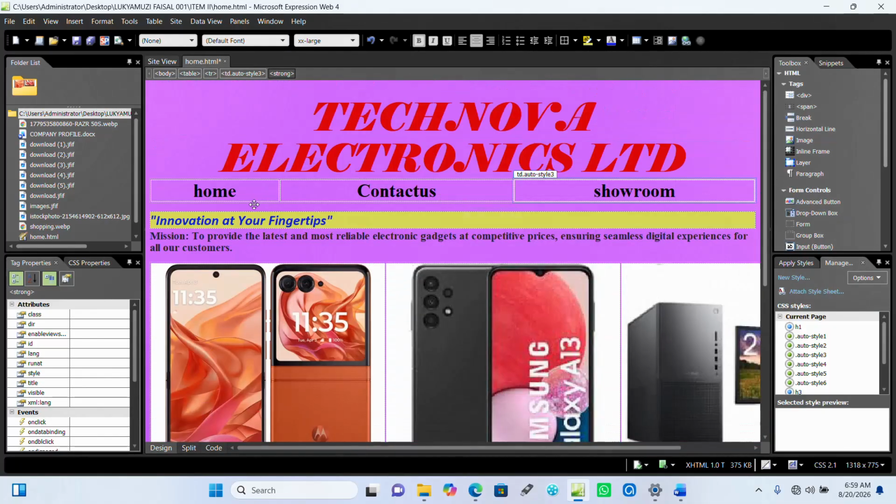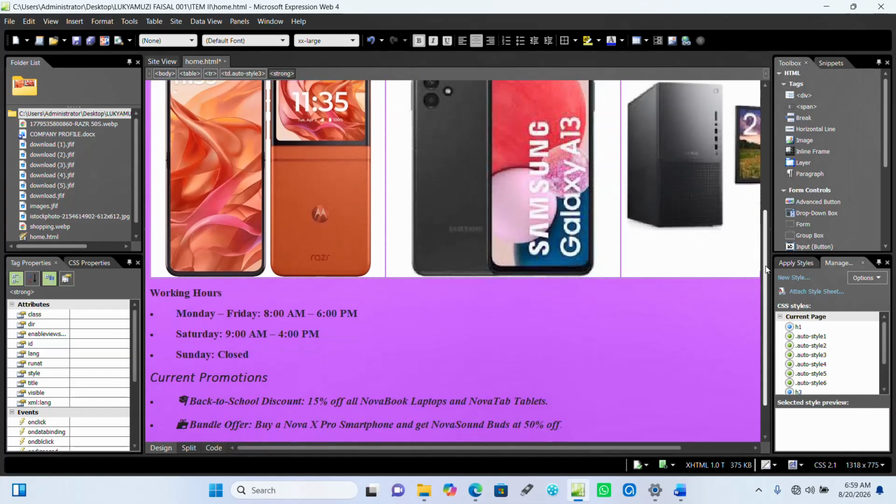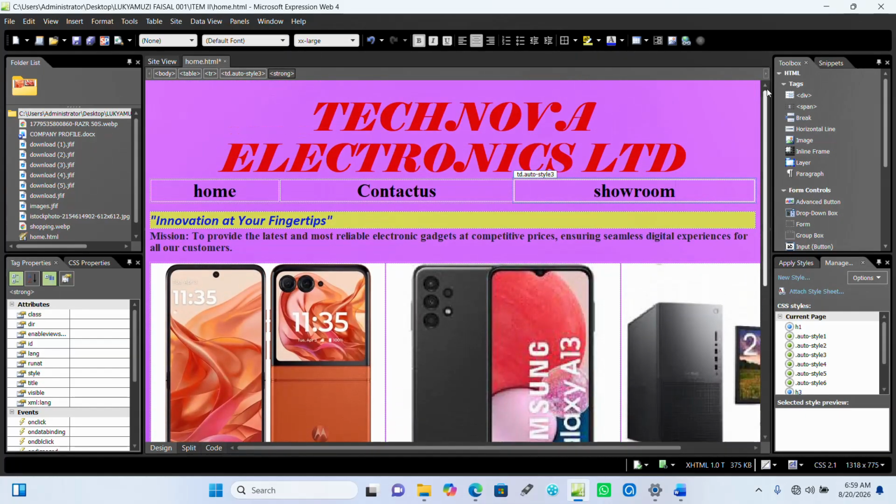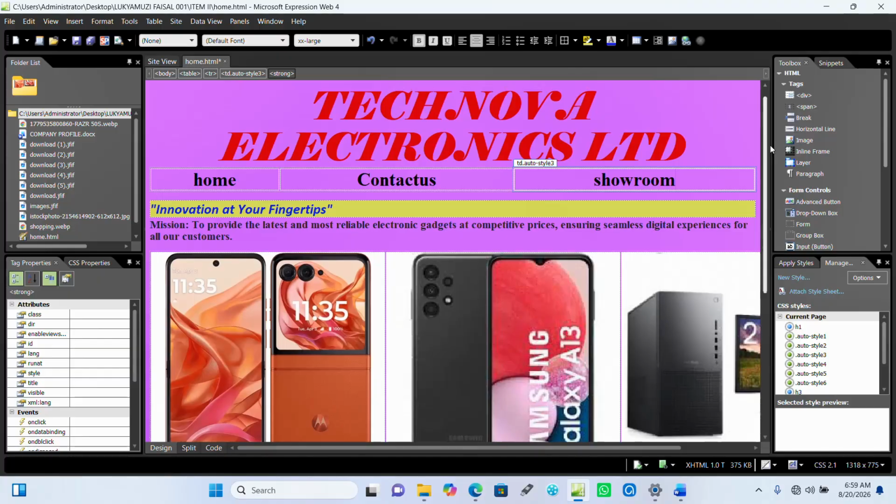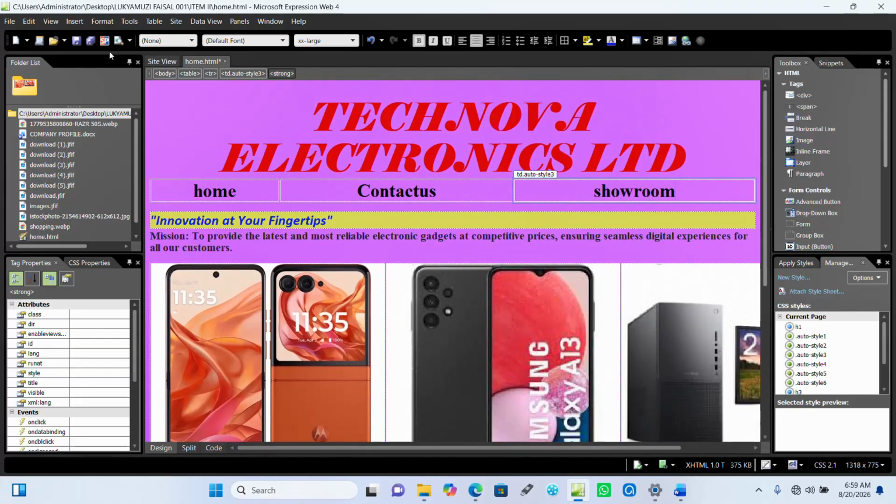I think we needed to create more pages. But now, because we have home, contact us, and showroom, I need to hyperlink these pages also. So how do we insert more pages? We come here. We save all the changes we have made so far. Click on this one. So we come to new page.